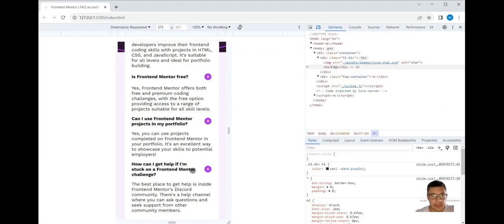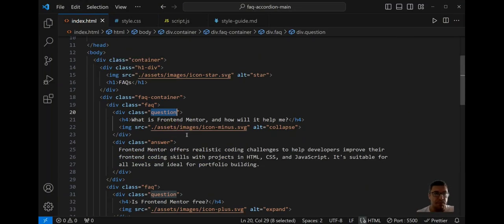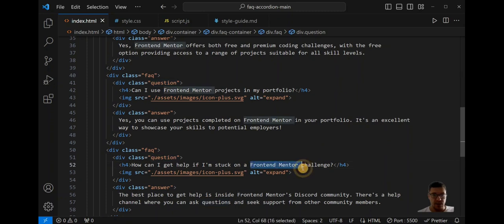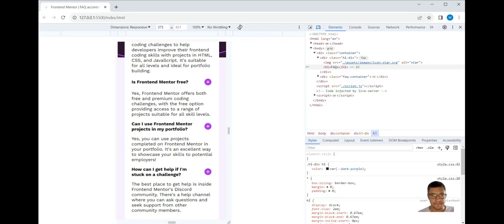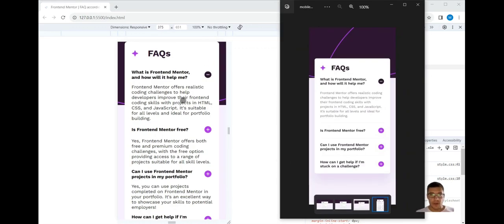Only this last one is causing problems. How can I get help if I'm stuck? Okay, it's not the same text as on the challenge. I need to remove Frontend Mentor from the text like that. Let's check now. Okay, now it's okay. So let's continue. What else do we need here?